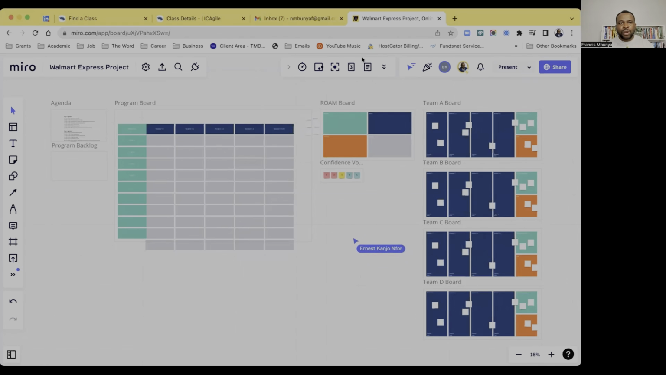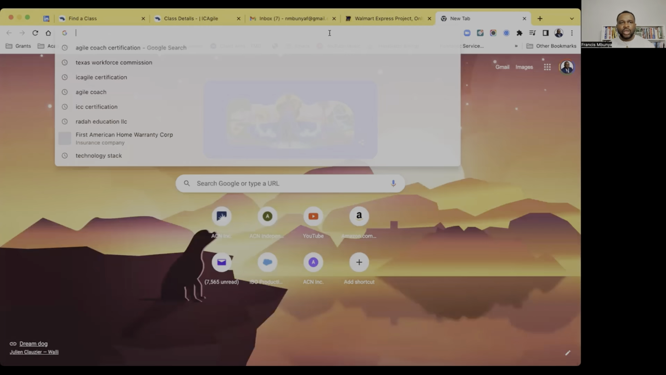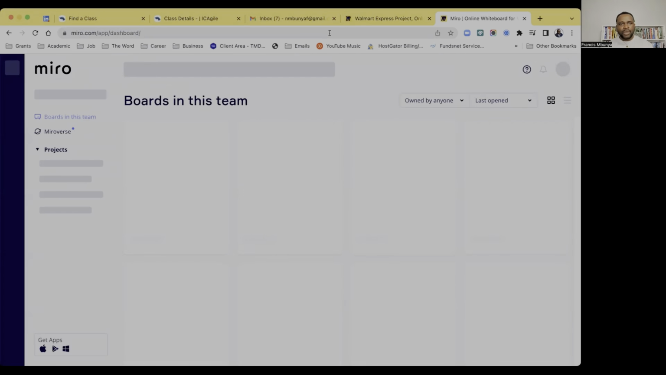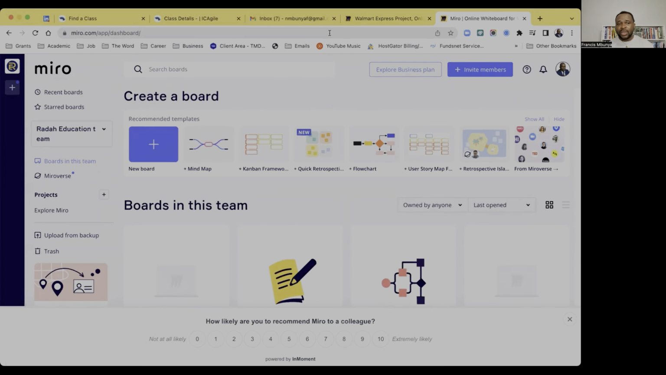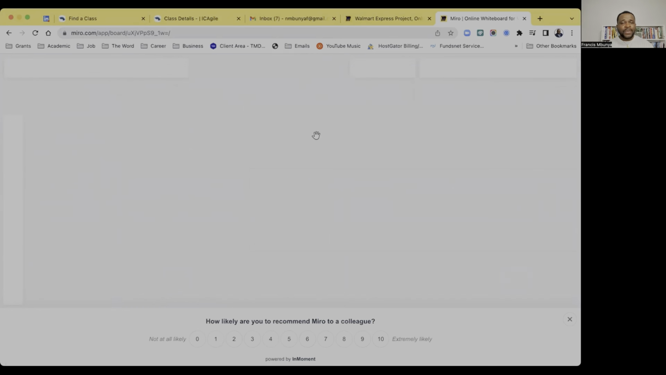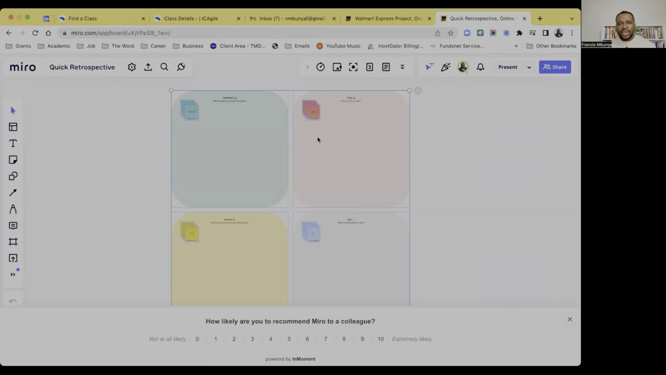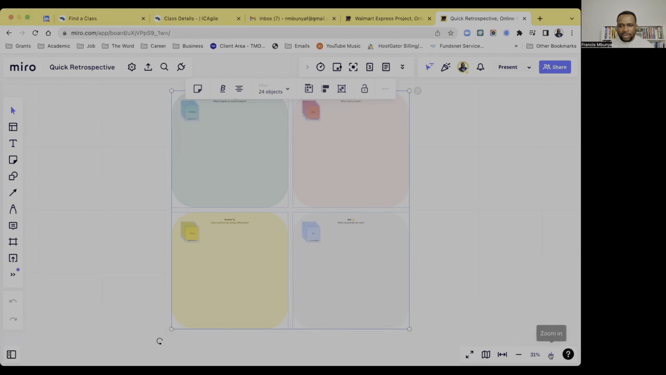Now, for the Miro board, let me show you also something. I'm just going to share another tab for Miro. If I go here, we can use Miro for our retrospective. There are so many templates, or you can create your own template, right? So right here, I can look at my retro board. If I create a retro board right here, I can invite everyone to join.